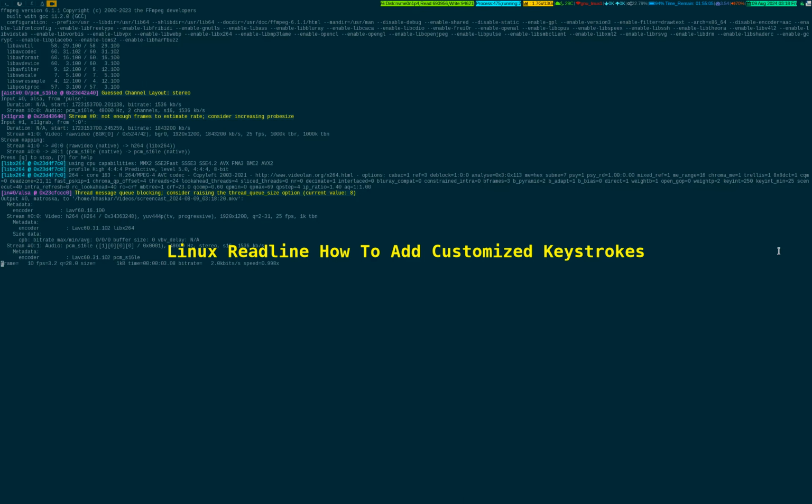Alright, so here in this video, I'll show you how you could add your own keybind in a Readline library. Readline is a library that provides its own keybinds to manipulate the command line, and it could be used in various other ways. So it's a popular one. In this video, I'll show you how you could add your own keybind to access it via Readline.